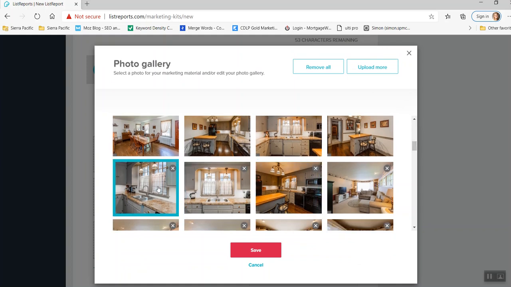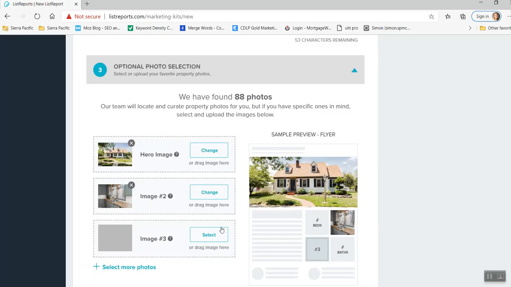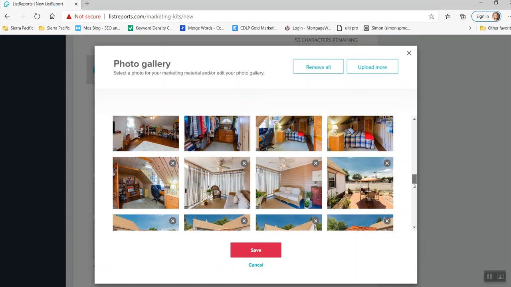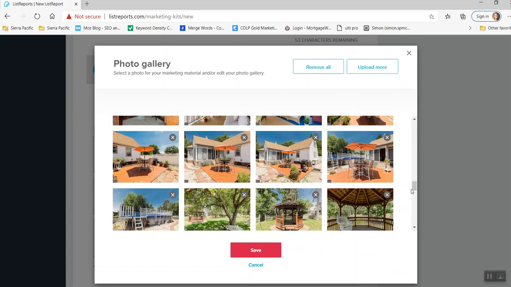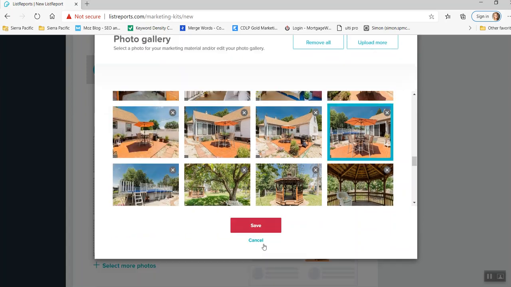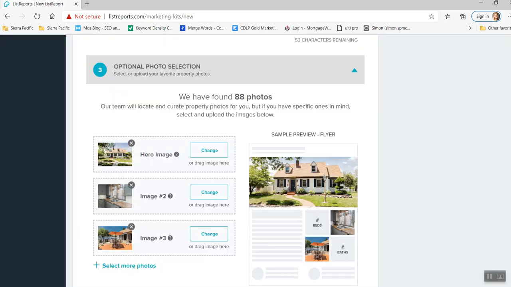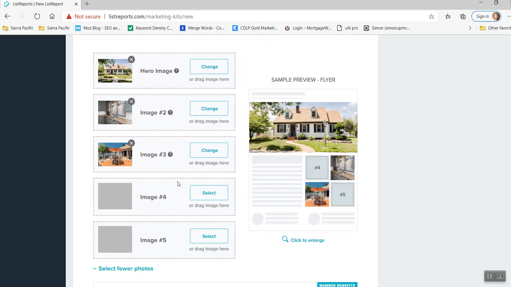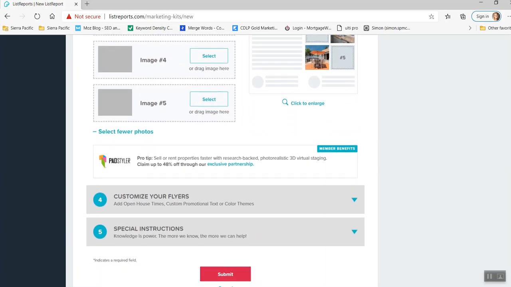So I'll just select these real quick, save, and another one in here just to show you how it works. This one's pretty cool. Save. You can add up to 5 photos. You can't do 4. You either have to do 3 or 5. So if you add a 4th one, you'll have to do a 5th one, but you can just stick with 5 if you need to, or whichever you want.